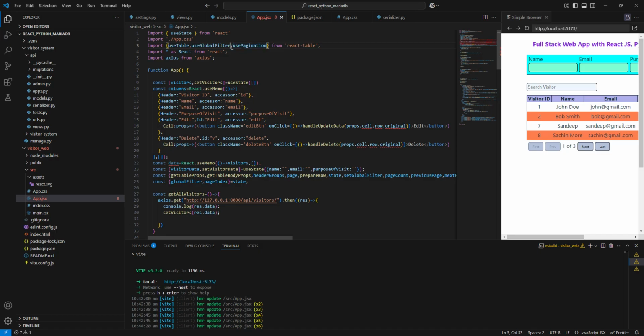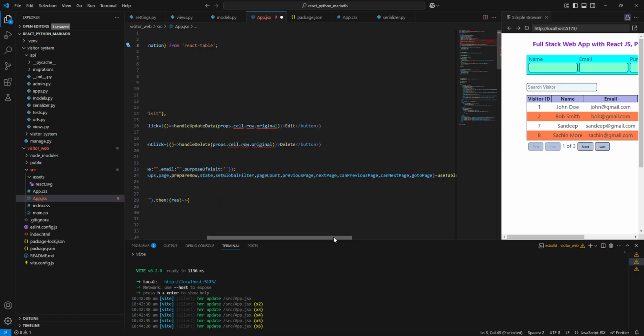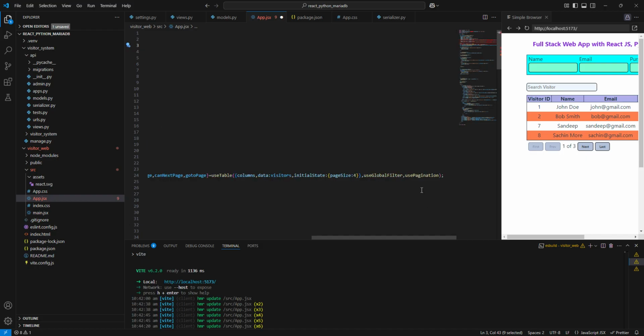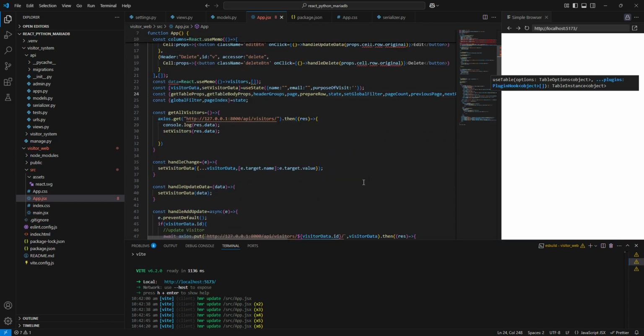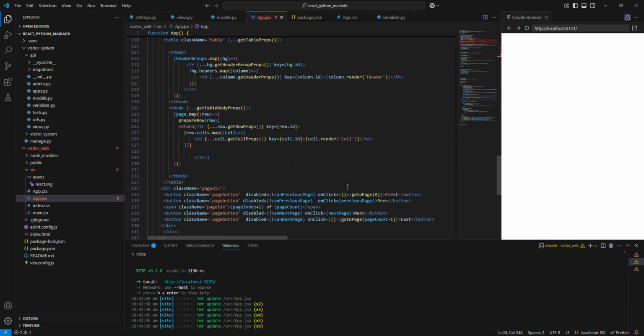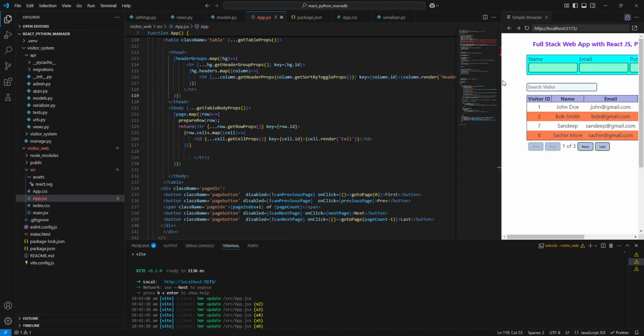Similarly, we can use the sort by sorting functionality. For that we can use sort by, and we can copy this and use it in our table, and we can save. And one more thing we need to do is go to where exactly we are rendering the header. So this is the header, and here we can use column.getSortByToggleProps. This is the function we can call on the column, so that our sorting will work.